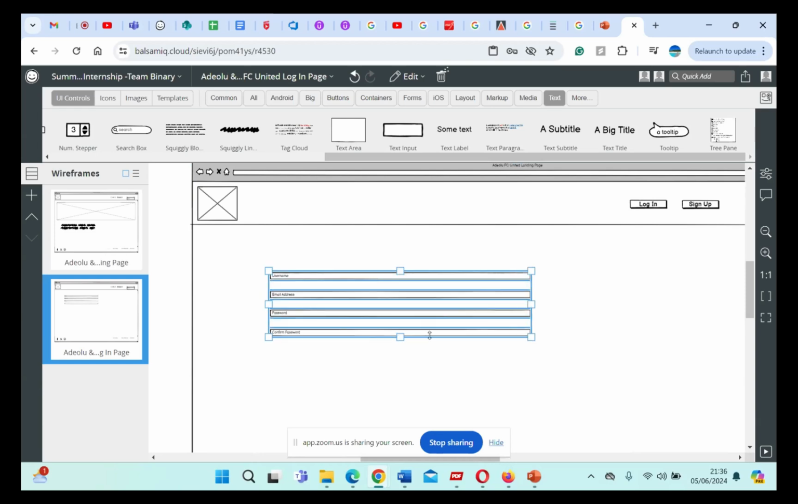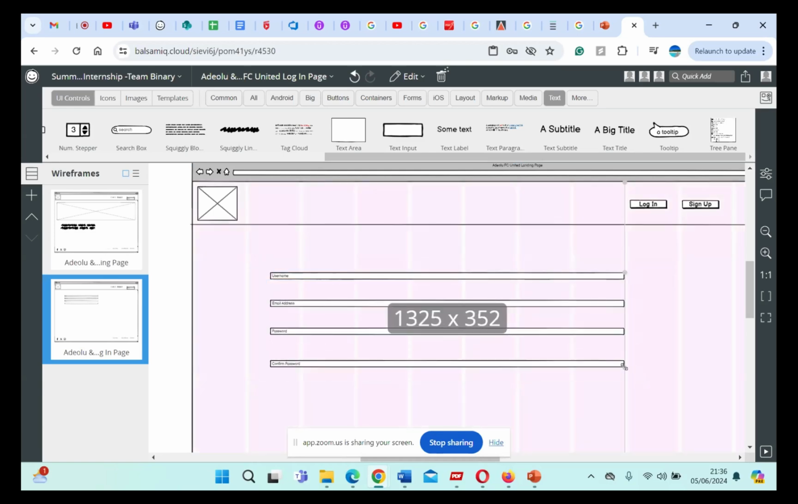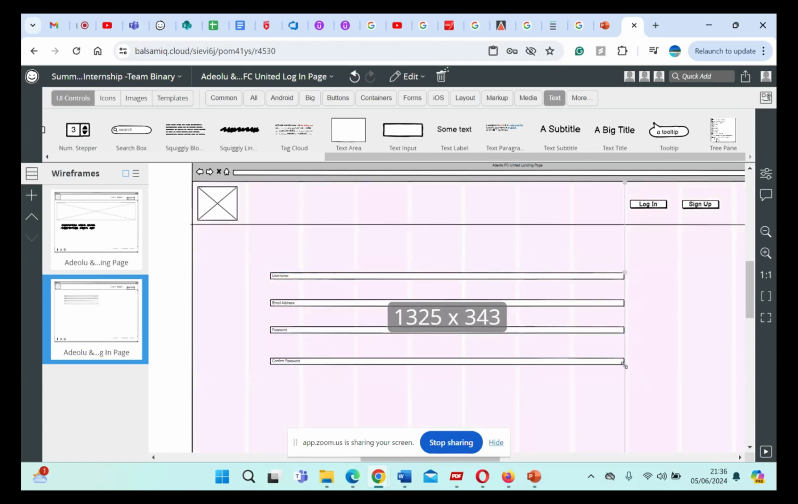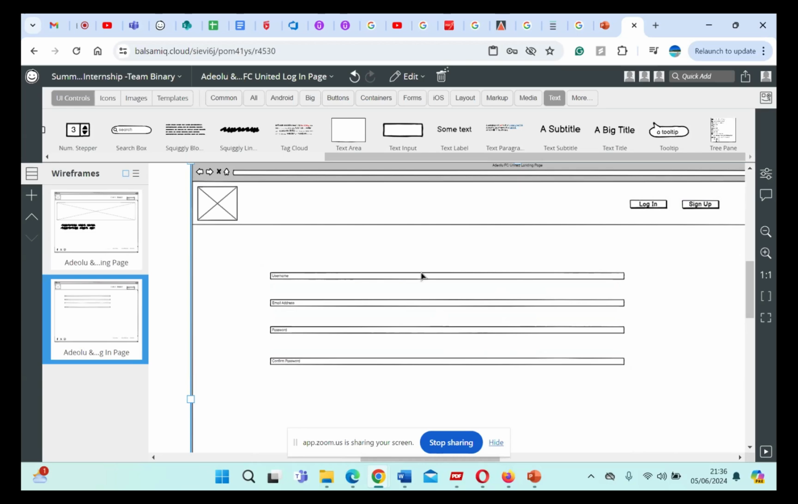Okay, let's see. Once you see these stretching things around it, you know you've kind of gotten what you want. So this is what I've been wanting to do all this time. Just basically stretch it. And then obviously you can see the lines. It has all these rules for you, so you can make sure that they're all properly aligned.